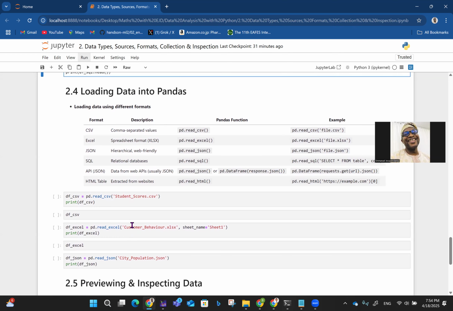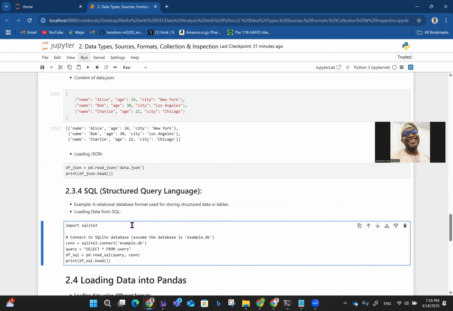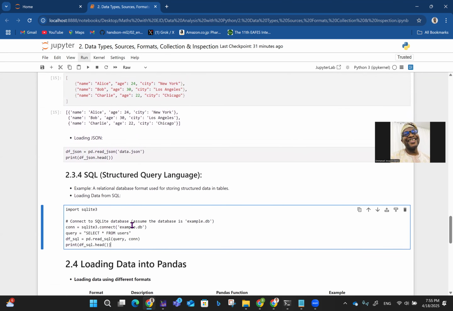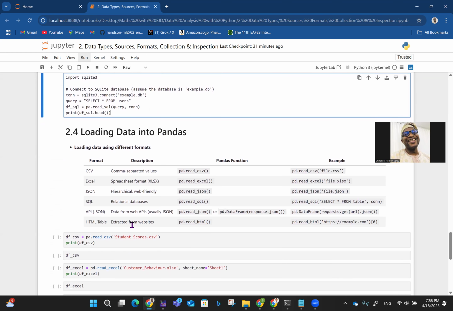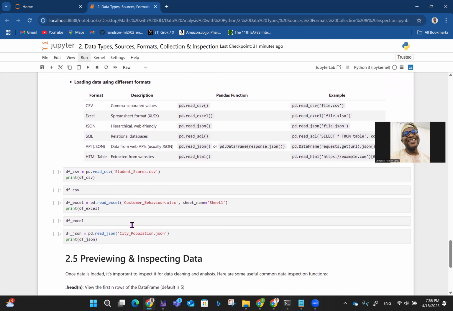Okay, so let's talk about loading data into pandas. Of course, this is just a summary of the possibilities. Up there, I've talked about CSV, Excel, and JSON. JSON is JavaScript Object Notation. CSV is comma separated values, and of course, Excel comes from Microsoft Excel. So CSV is comma separated values, and this is the pandas function to read such a file.